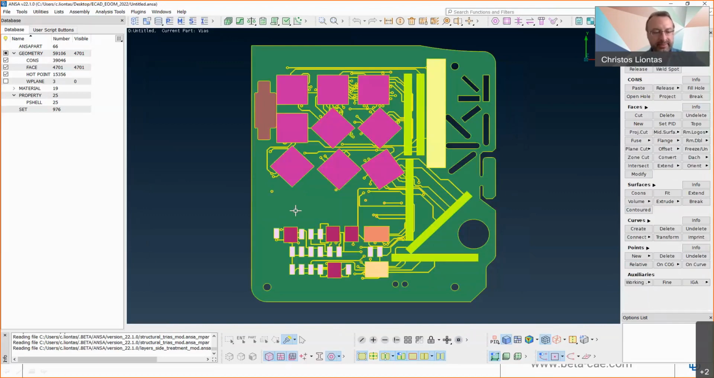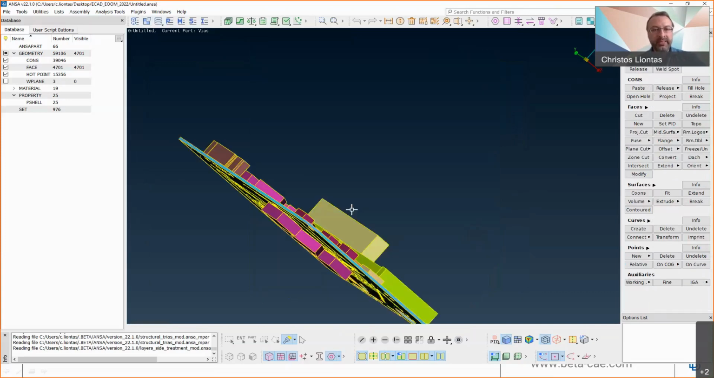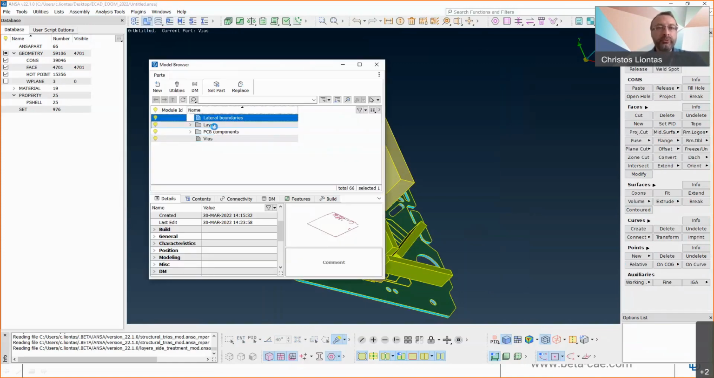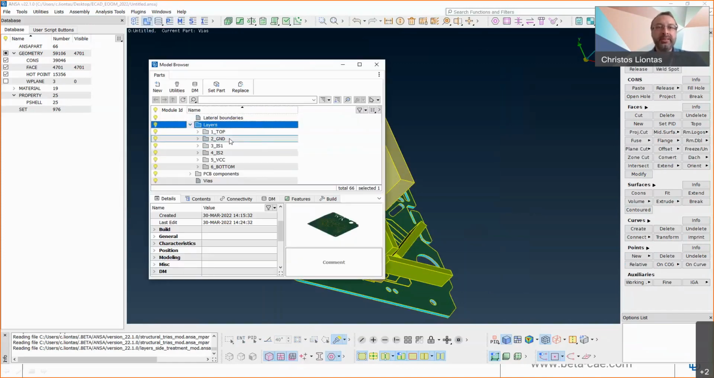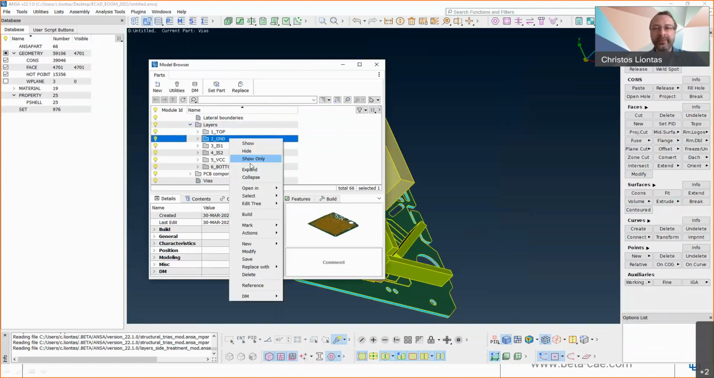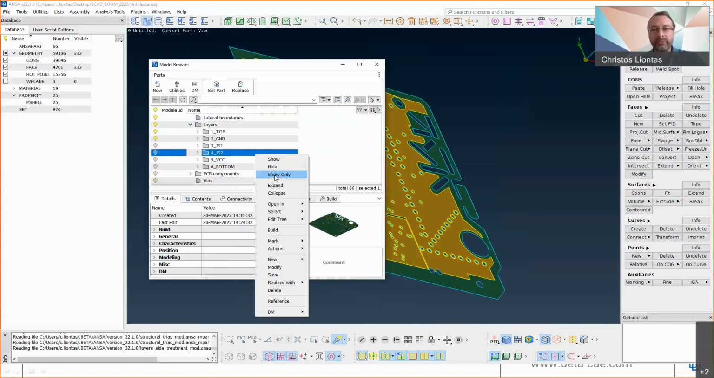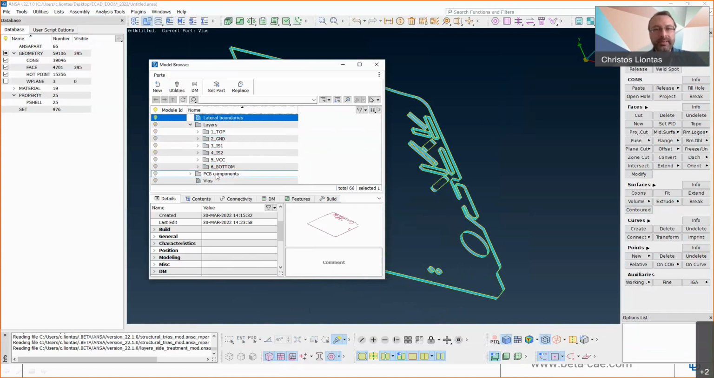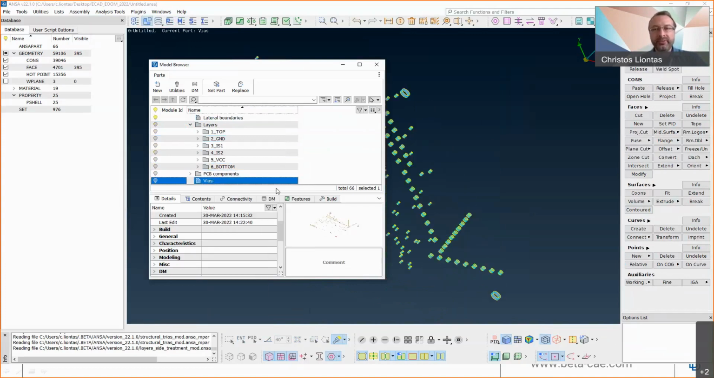So let's have a brief look at the structure of this model. First of all, we have a structure in parts. So sorry, not in properties, in parts. So we have one group for layers. So you can isolate specific layers for viewing here. You can also isolate the lateral boundaries of the board. You can isolate the vias of the board.